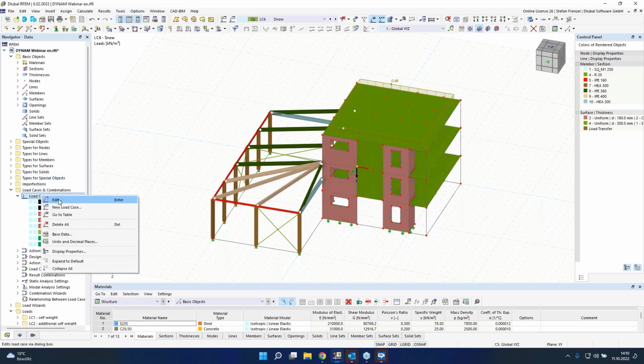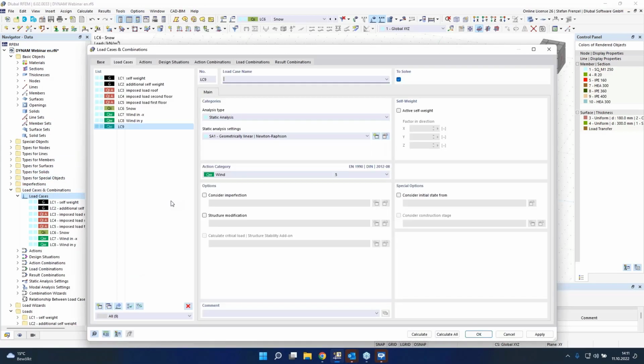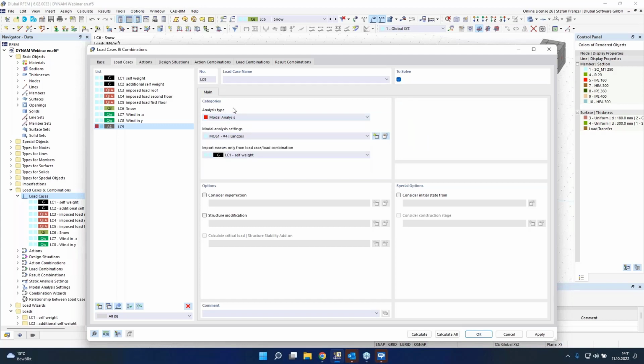Therefore, we have to create here first a new load case, and this new load case has a category. And for this category of this load case, the analysis type is standardly a static analysis. Here in our case, we want to use, of course, a modal analysis, because we activated the modal analysis in the add-on modules. And therefore, we are able to choose an analysis setting for our modal analysis, and we are able to import masses from a load case or from a load combination.